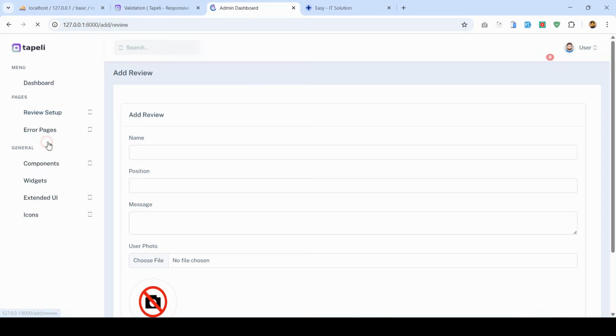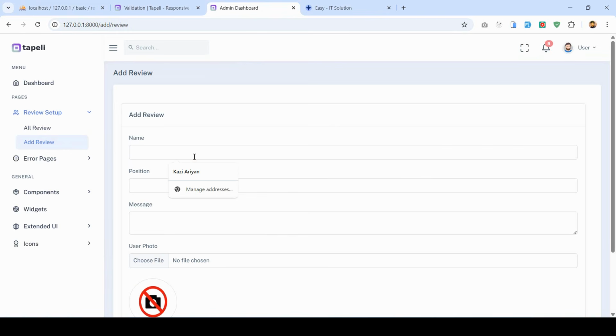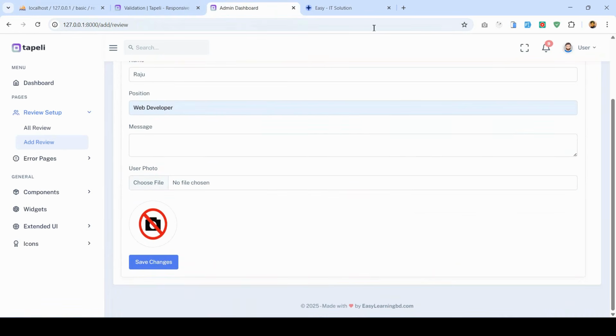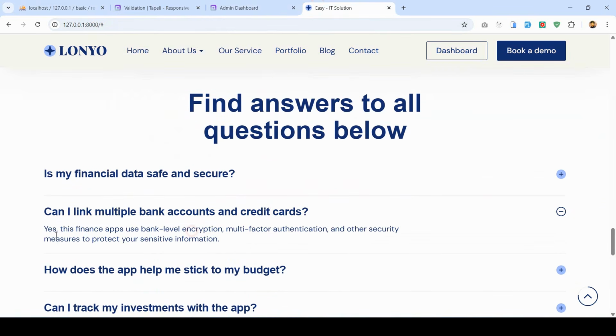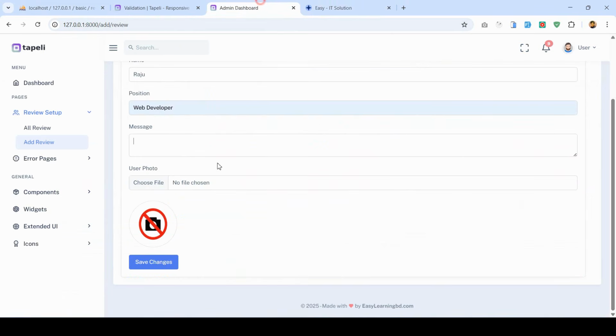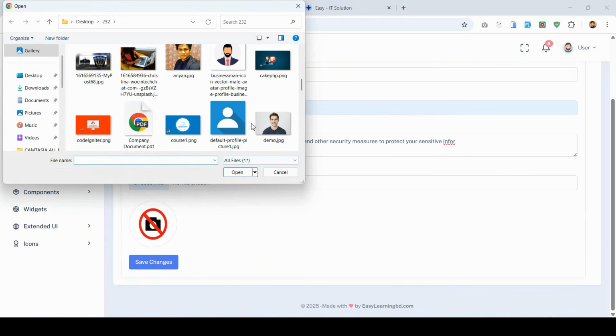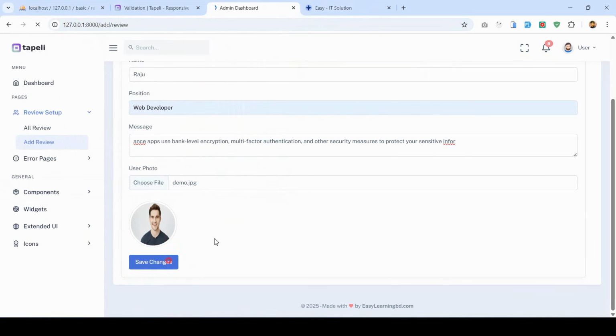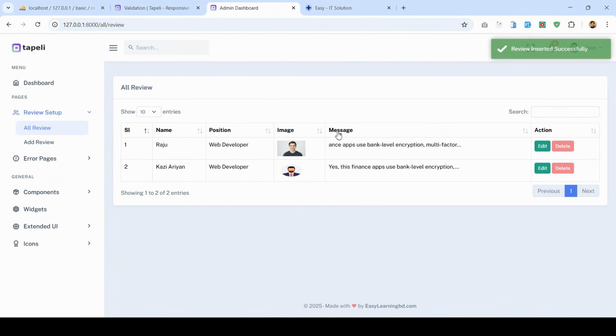Now if you want to add another review, I name it Raju, and I put the position as web developer. Here I want to use it, and then I put some message again. For educational purposes I want to use this type of message, and I put another image like this one. Click Save Changes. The review is inserted successfully.